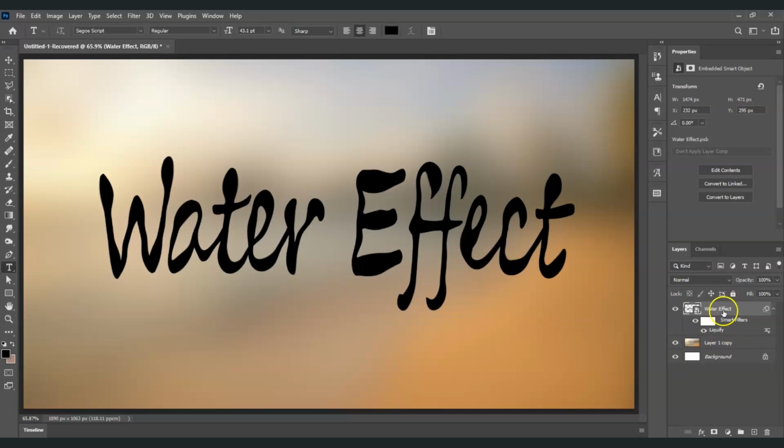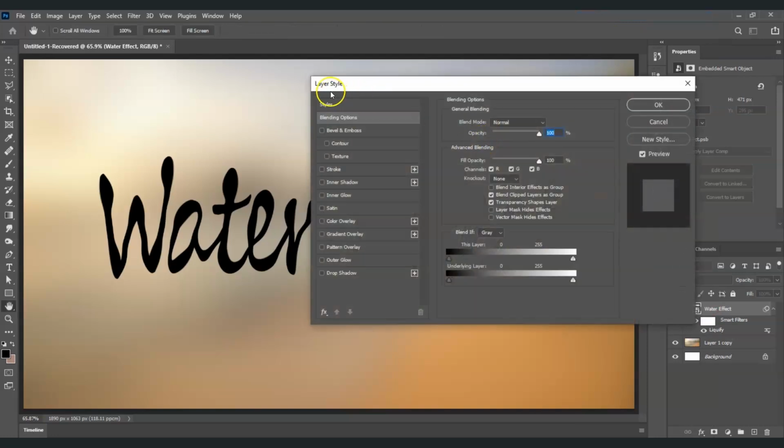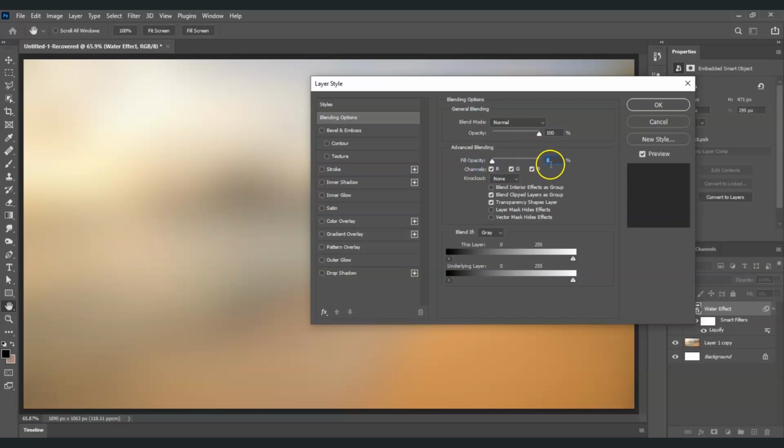Now look at our text layer. It already turned to this, right? It's no longer text. Now the next step we're going to do here is apply our layer style. With that water effect layer selected, I'm going to right click on that and choose Blending Options. And this layer style window will appear. From the blending options, under Advanced Blending, I'm going to put the Fill Opacity to 0%.